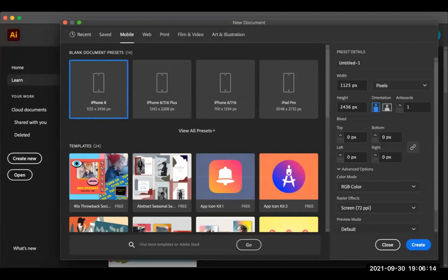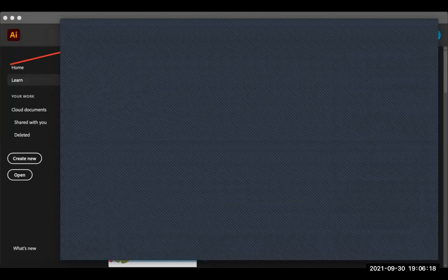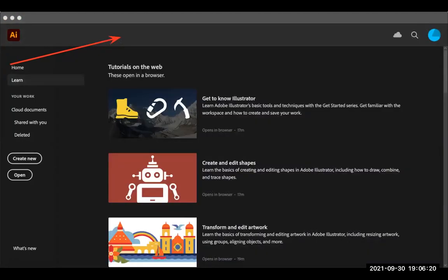Okay. And in the top section, I'm just doing a quick little recap of what we saw. You'll see different options for templates, obviously. So we have mobile, we have web, we have print, we have film, video, art and illustration, right? And what I love about these new document templates built in is that you basically have the options of picking things like mobile preset sizes.